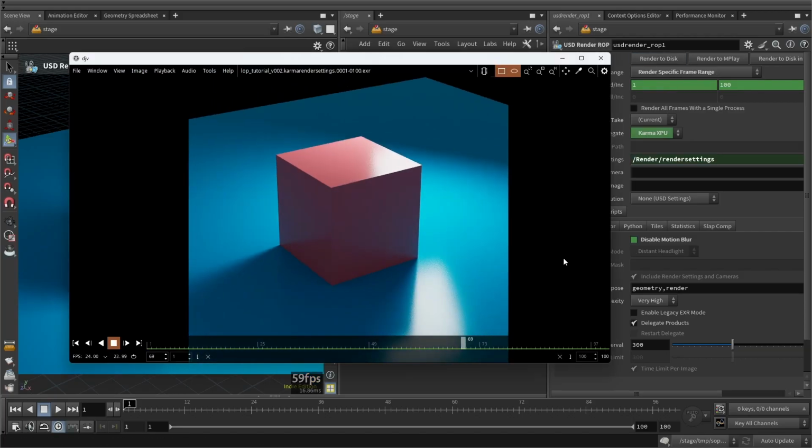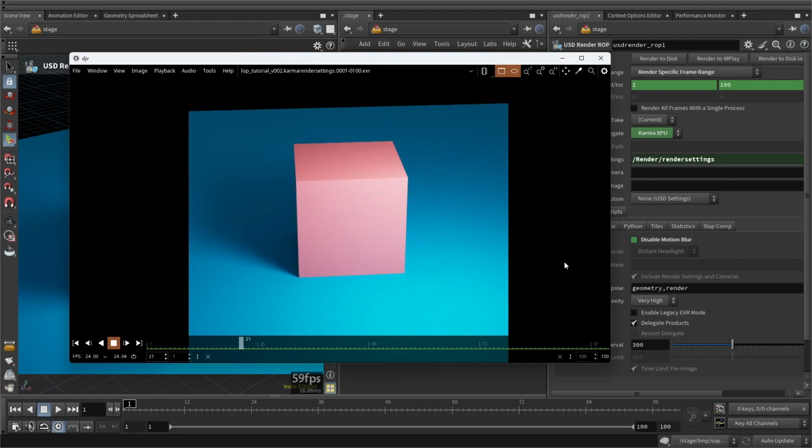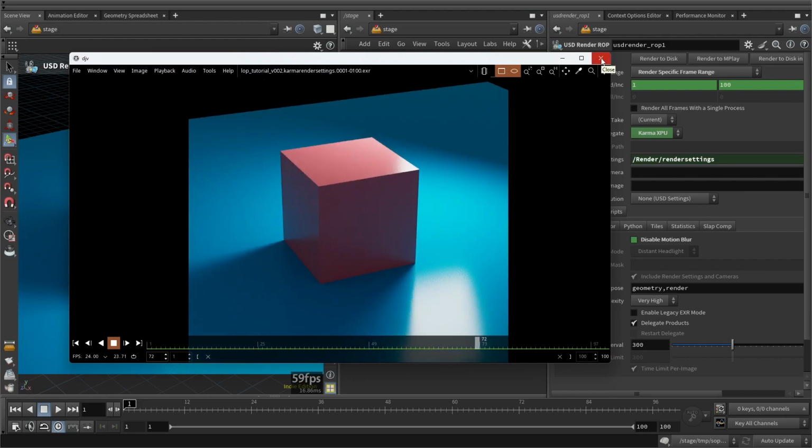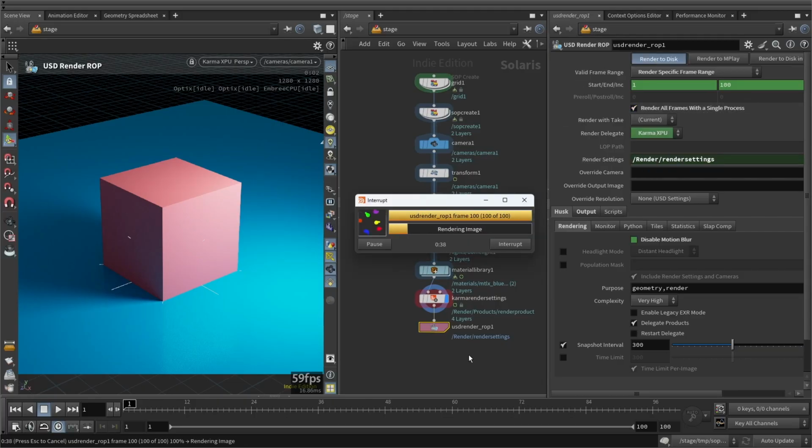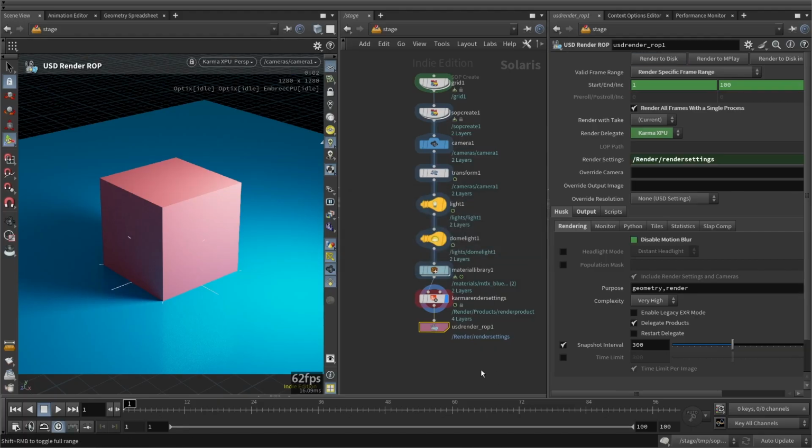And here's our sequence. This took about 11 minutes because by default, it's starting up and rendering each frame individually. If you turn on Render All Frames with a single process, it'll batch the frames together and render much faster as long as there isn't a large difference between frames. Now those 100 frames render in just 3.5 minutes, which is much better. And so that's our basic scene setup.